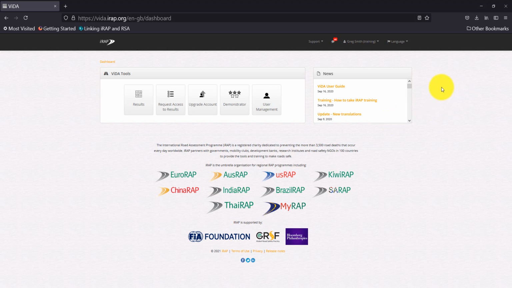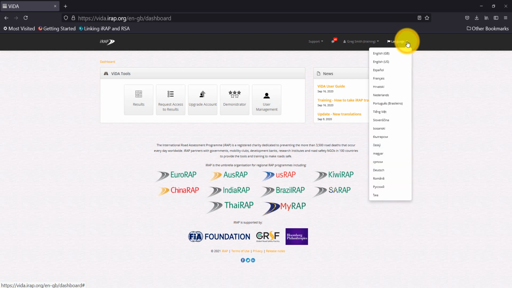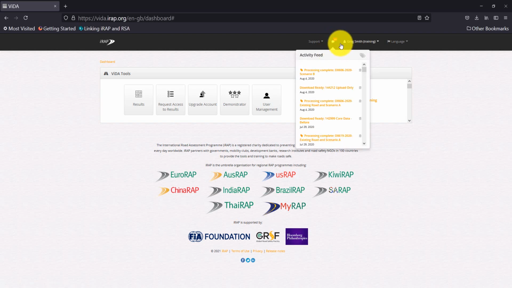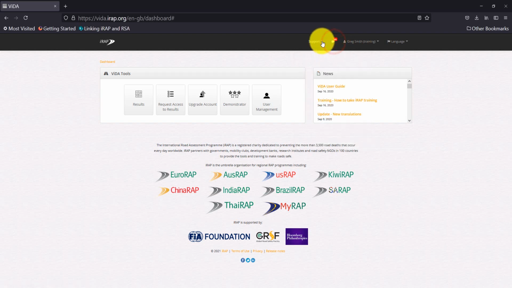So I'm going to start with the top right-hand side. At the very top, you can see there's an option called language. If you click on that, you'll see the list of languages that are available for using ViDA. The next button across is, or should have, your name. That's where you're able to edit your profile. The next one across are messages that the system may have sent you, so you can click on that and get your activity feed.